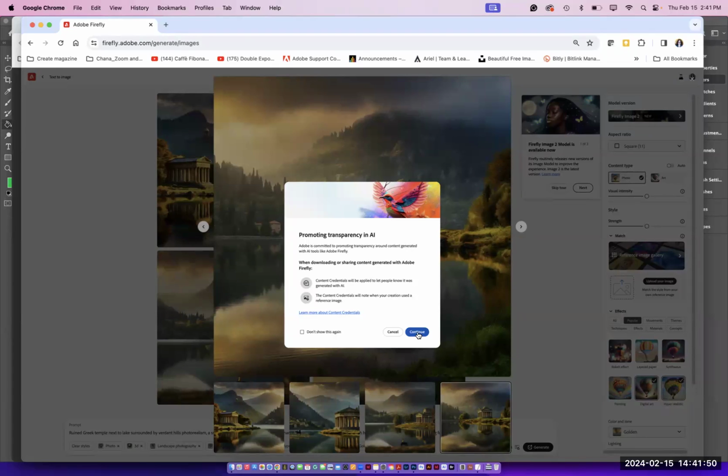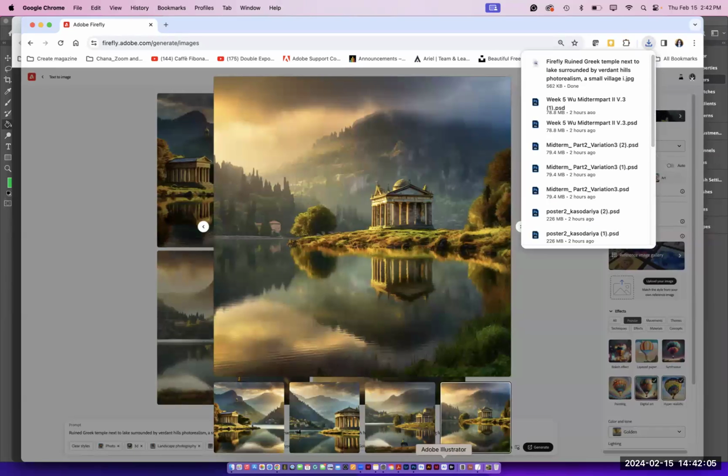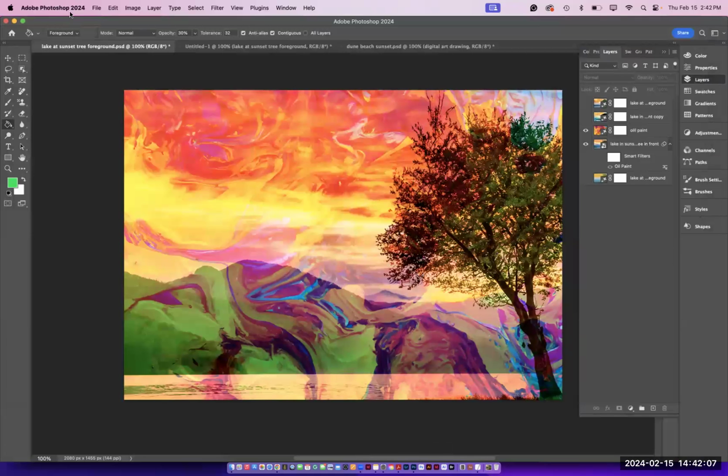In the download image, it is going to tell you that a content credential will apply to let people know it was generated in AI. The content credential will note when your creation is used as a reference image. So I'm okay with it. I'm going to continue. And now I'm jumping over to Photoshop.